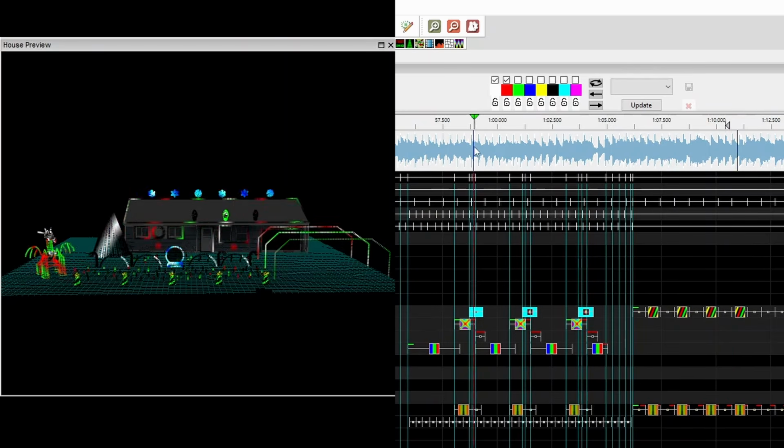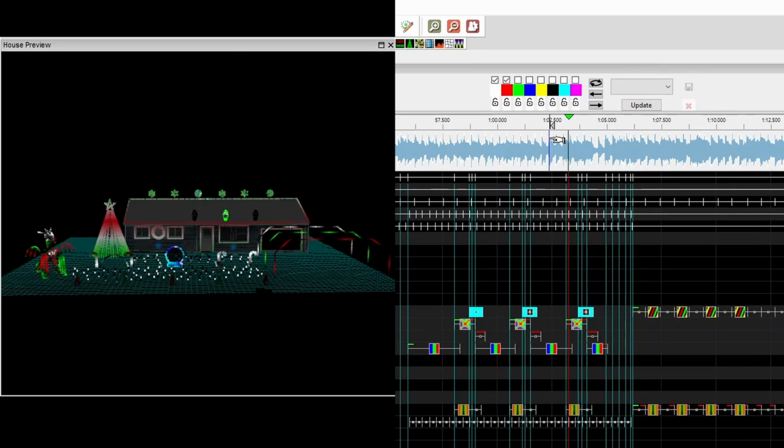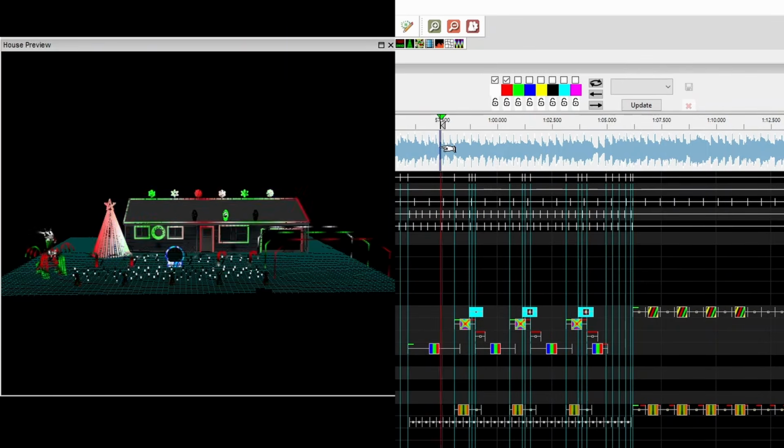It almost works like a video, and you can play it, see what it will look like, go back and replay sections, pause it, all the things like that. So any programming you do at all will show up on the house preview for the sequence.